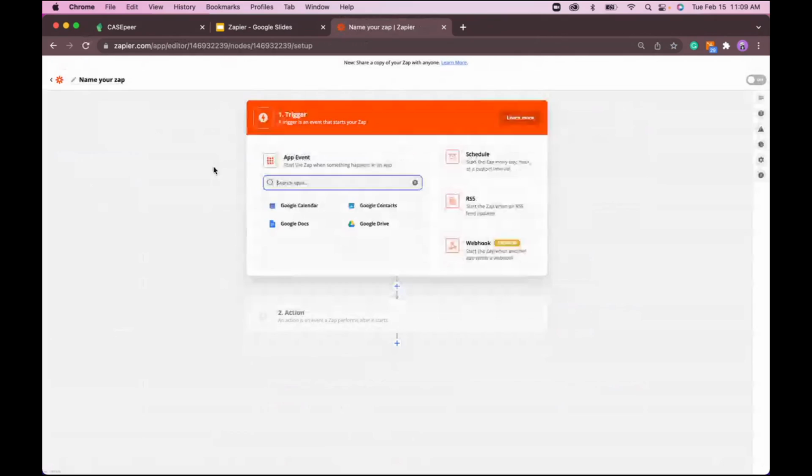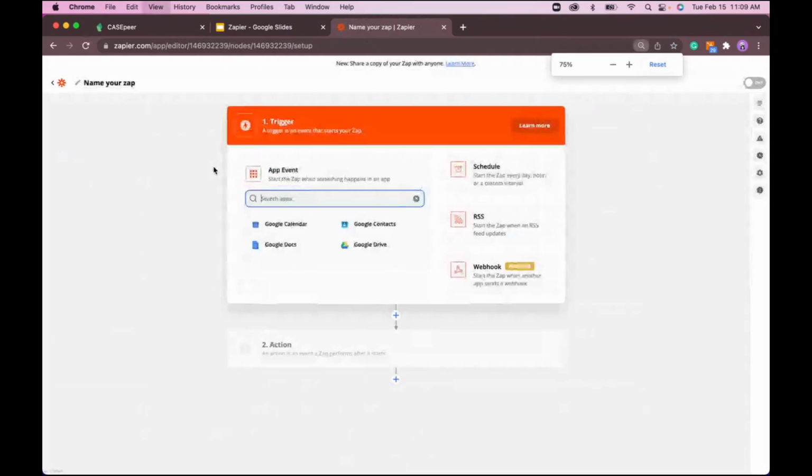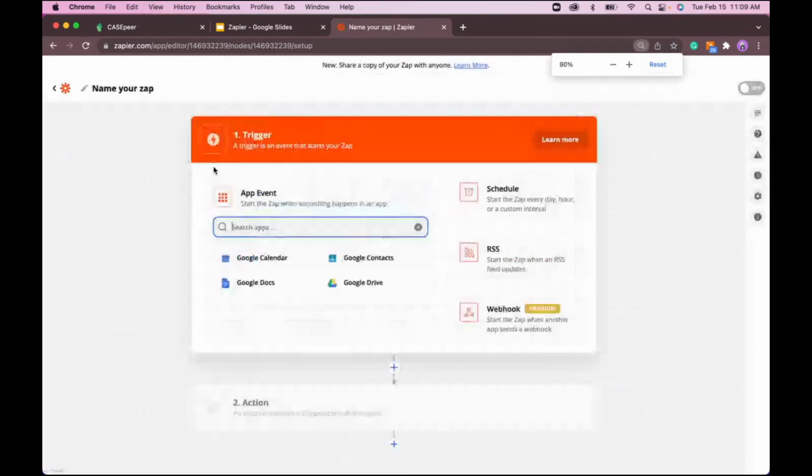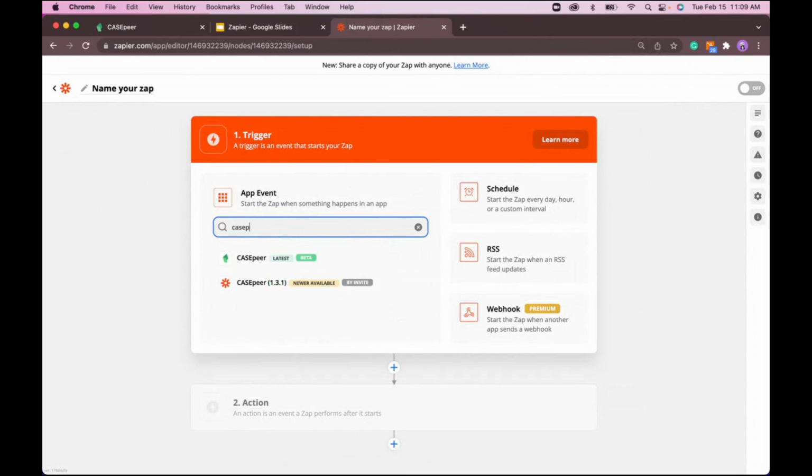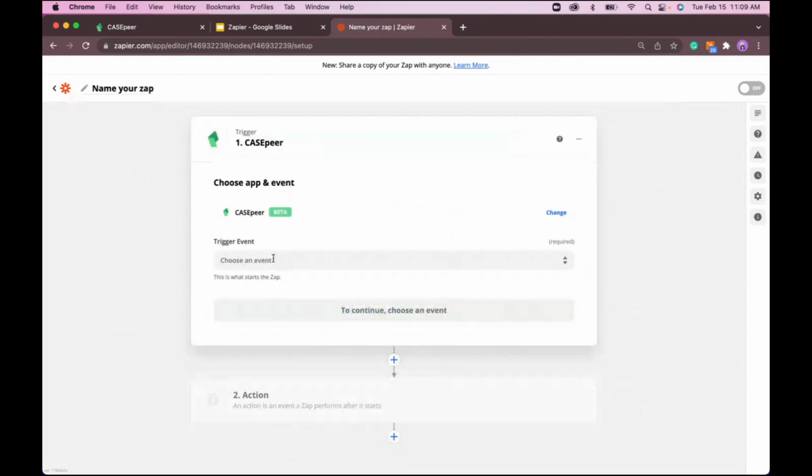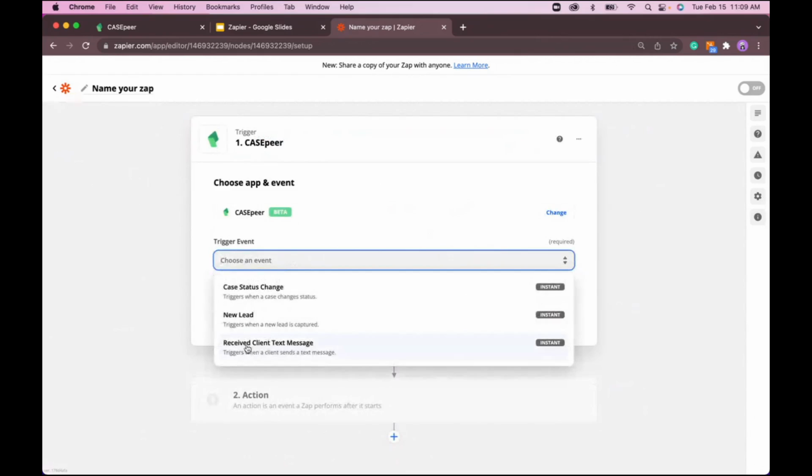So here, this is what your screen will look like when you're first creating a Zap. Let me zoom in a little bit here. Okay, so first you have to choose the trigger app. Now remember, this is where the trigger event will take place. So I'm going to use the received client text message. So that means our Zap will begin in CASEpeer. So here I would search for CASEpeer. And now I'm going to choose what our trigger event will be. Today, we'll be going over the received client text message.